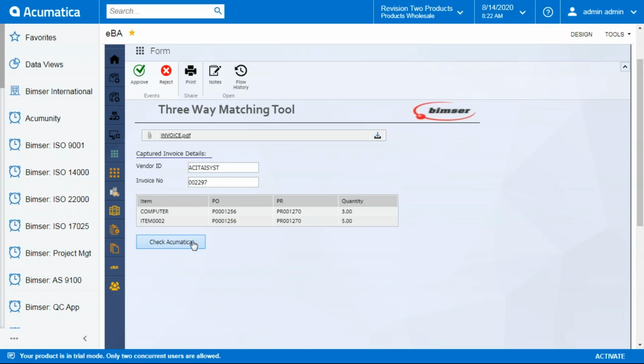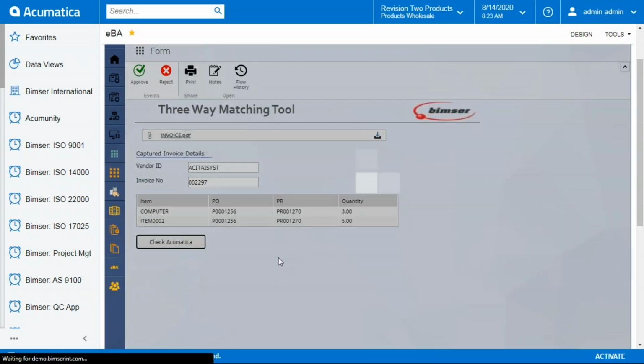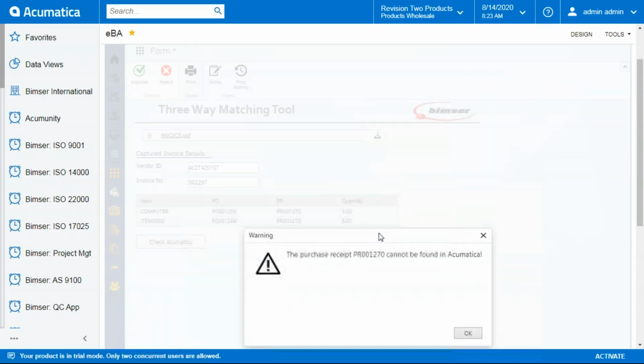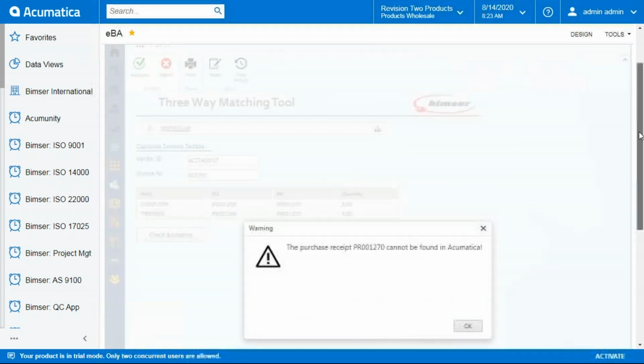And now we can click this button and check with the information of Acumatica regarding the PO and PR. And actually, we can automate this process as well. And this button is only for demo purpose. Now you see the screen is loading, which means the system is doing the matching on the back end. And we will see if we can find the same data from the PO and PR list here in Acumatica. The system will return a message regarding the result.